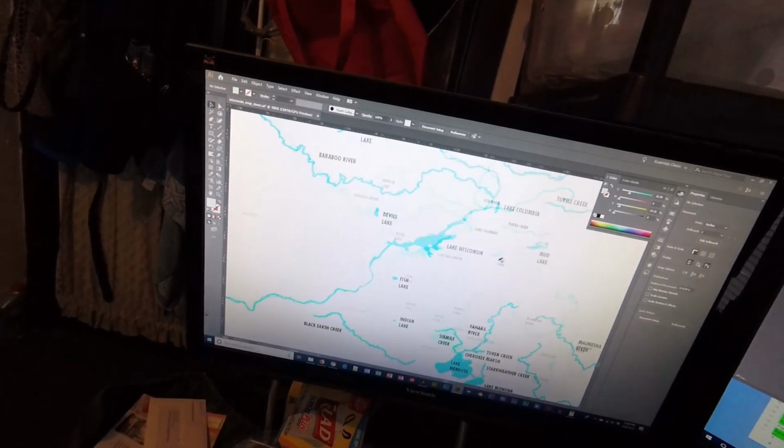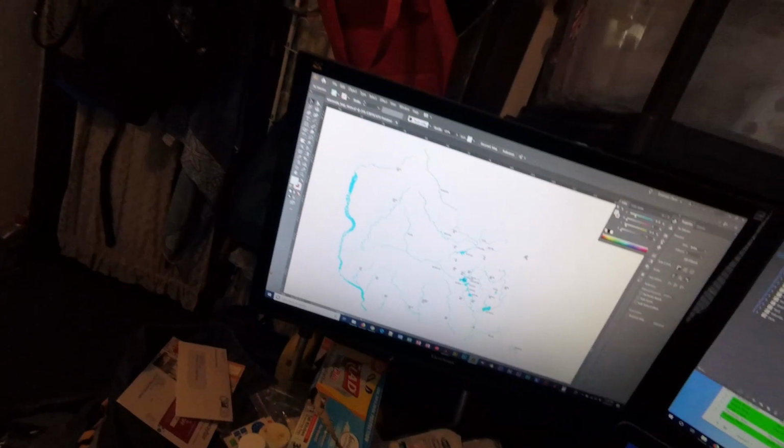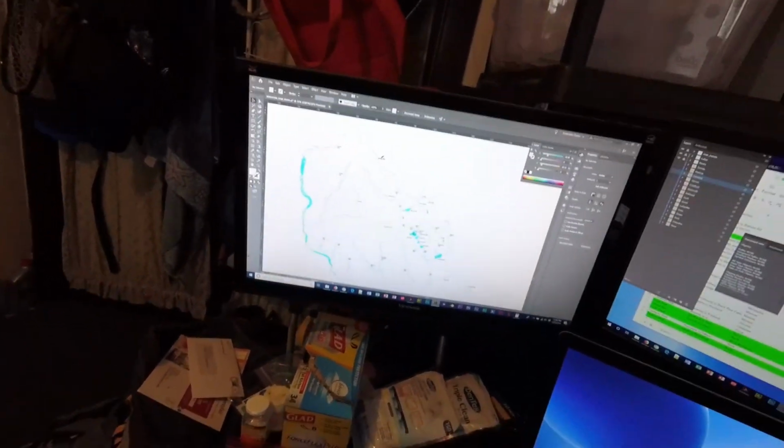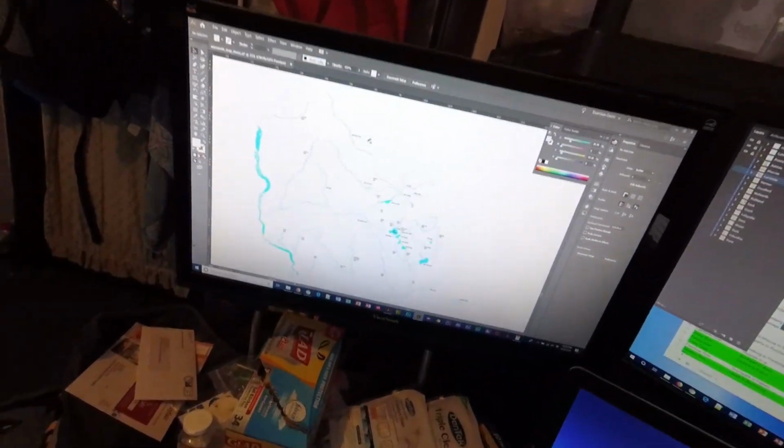The whole idea is just to have only as much detail as we need. This whole map will end up being about 32 inches wide on the banner that I'm designing and putting it on.